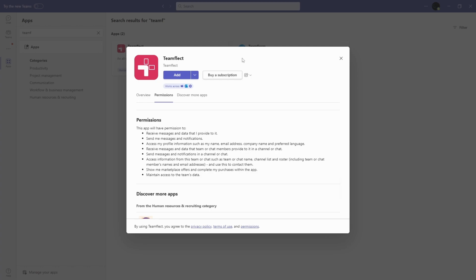Now, not all apps in the App Store are free. Teamflect is something that you can buy a subscription for. It's free for up to 10 users, but beyond that, you're going to buy a subscription. And if you can buy a subscription, that will be available in here. Or for certain apps where you're buying a subscription through a third party, it may just be a free app in Teams, but you'll still have to pay your licensing fees to the third party through some other means. So depending on what it is and what you're looking at, the layout of this may change a little. So we're just going to go ahead and click on Add.